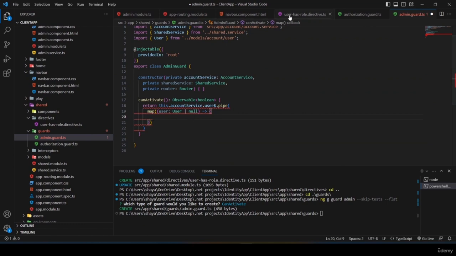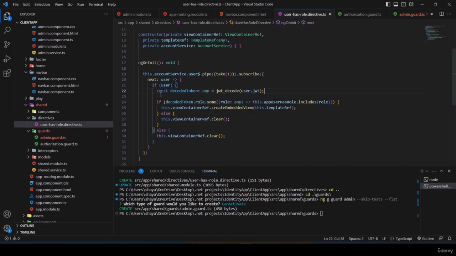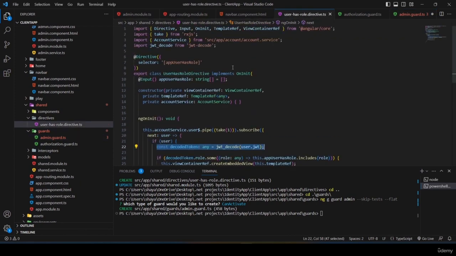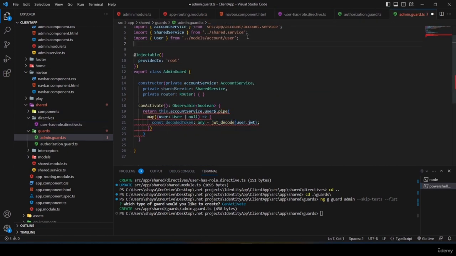So I can copy and paste some code from the user has role directive. So I open this and I'm going to copy this, and then I head back to admin guard and I'm going to paste it over here. And we need to bring jwt decode. So if I head back and I copy this import and I head back to admin guard, I'm going to paste it over here.